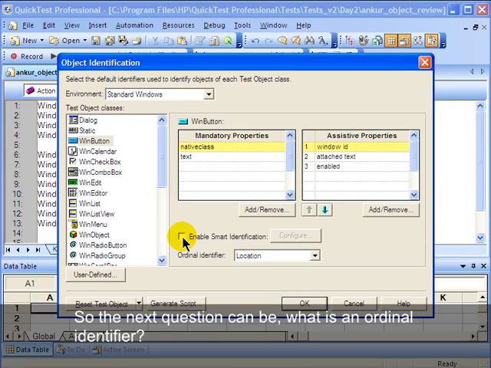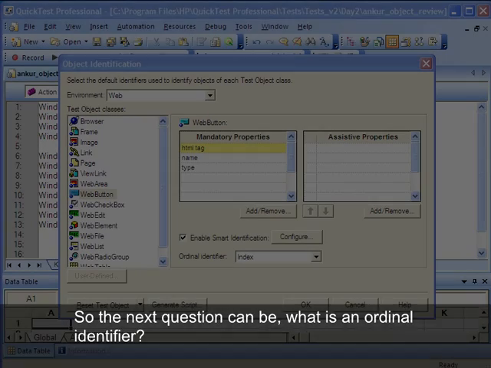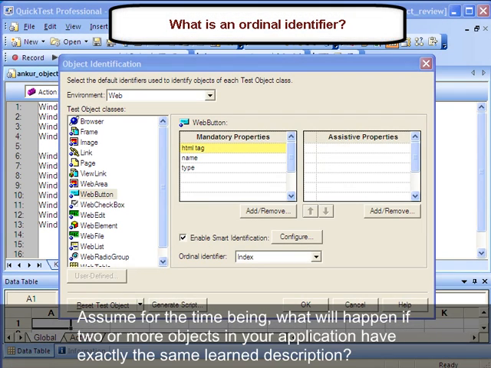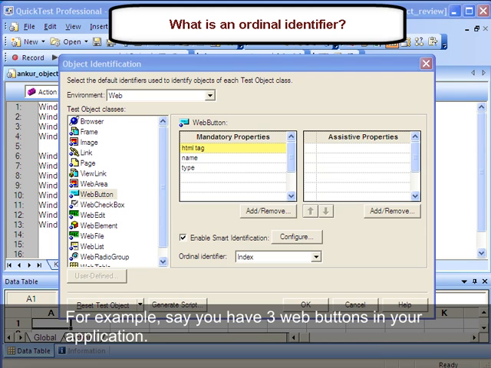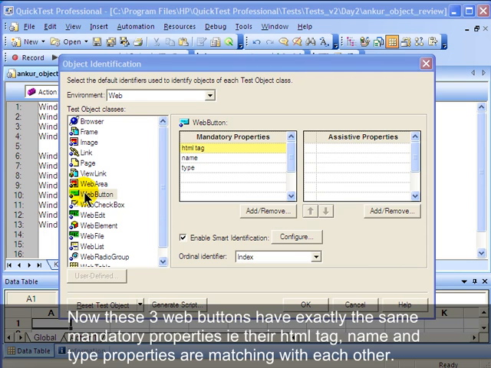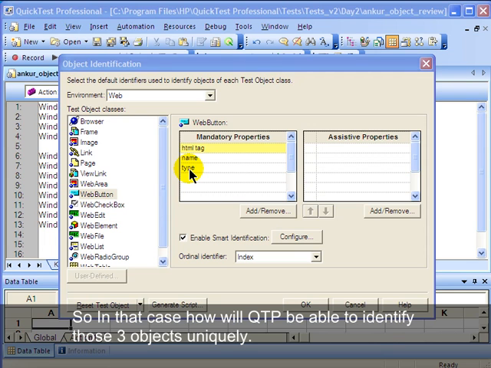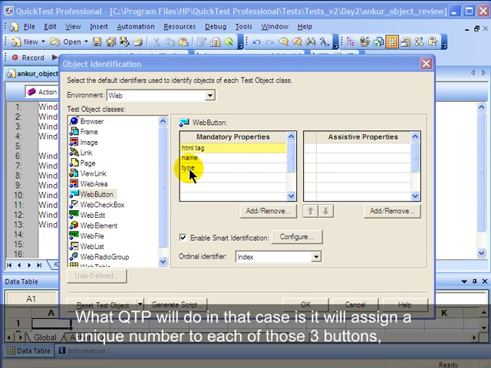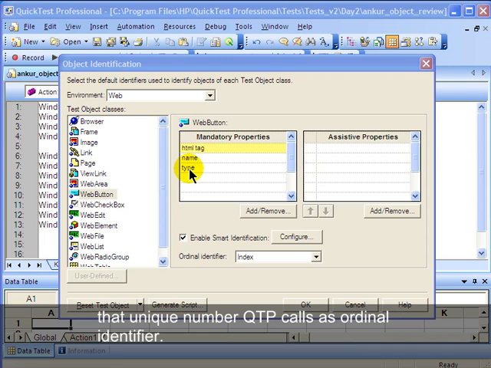So the next question can be, what is an ordinal identifier? Assume for the time being, what will happen if 2 or more objects in your application have exactly the same learn description? So for example, say you have 3 web buttons in your application. Now these 3 web buttons have exactly the same mandatory properties. That is, their HTML tag, name and type properties are matching with each other. So in that case, how will QTP be able to identify those 3 objects uniquely? What QTP will do in that case is, it will assign a unique number to each of those 3 buttons. That unique number, QTP calls it as ordinal identifier.